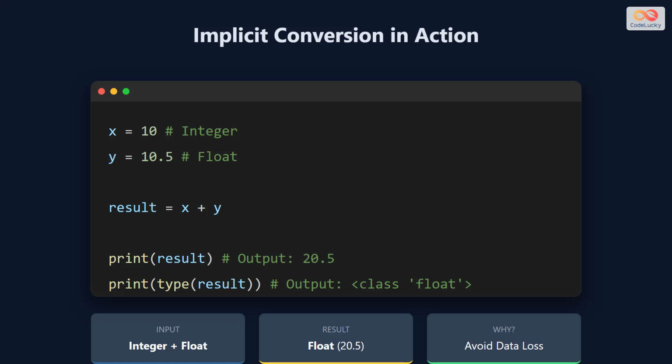Let's look at an example. Here we have an integer x, which is 10, and a float y, which is 10.5. When we add them together, Python automatically converts the integer into a float before adding. The result is 20.5, a float. Python did this work for us.